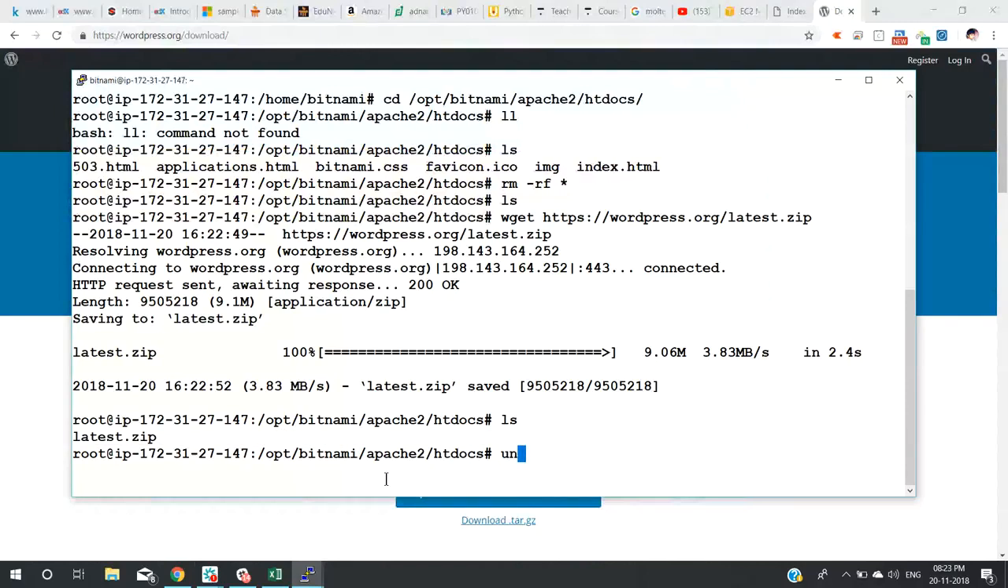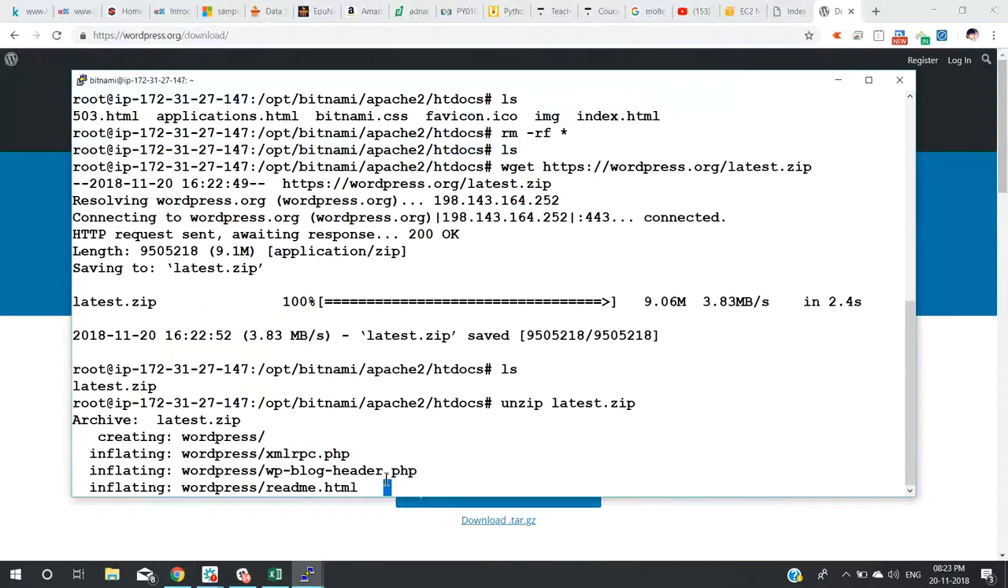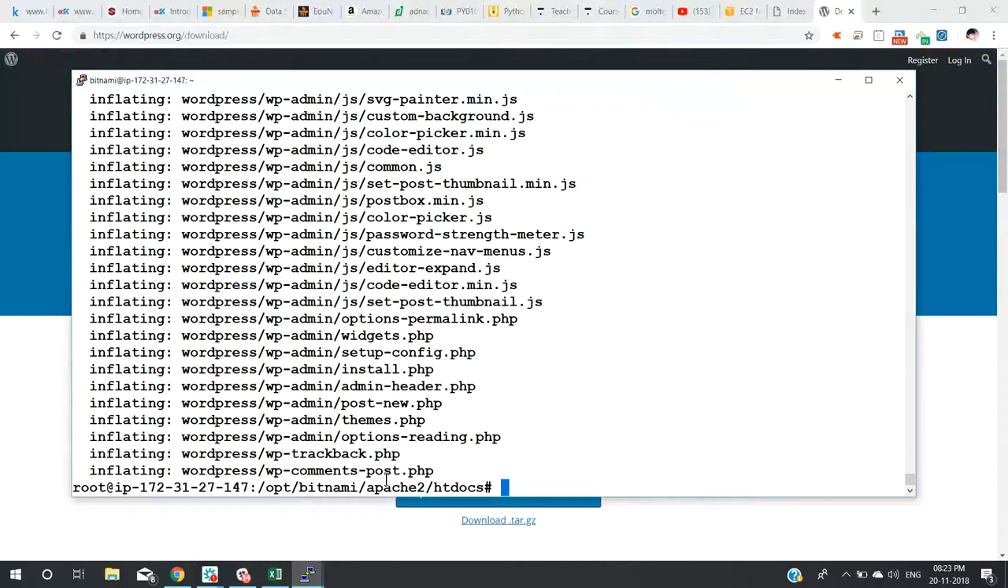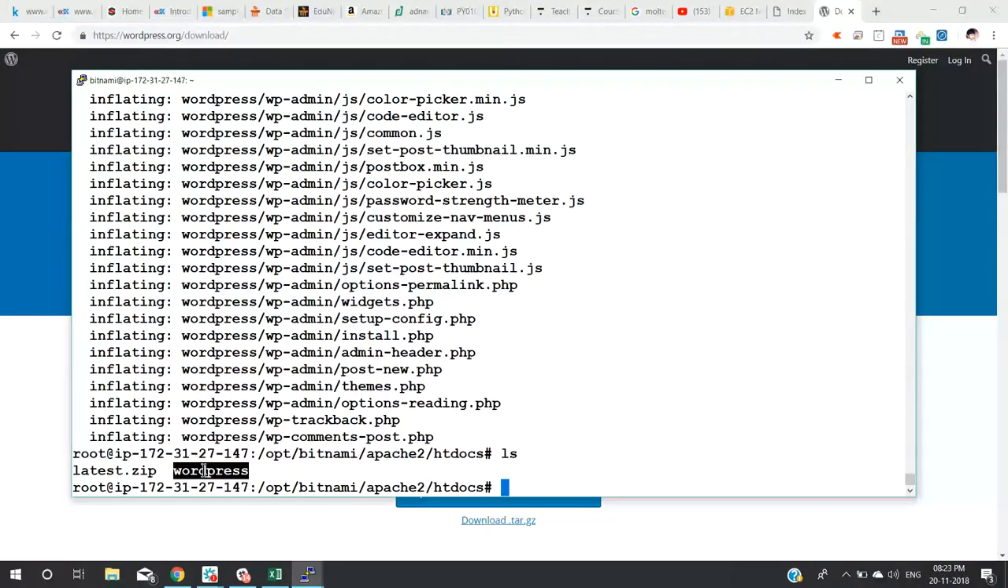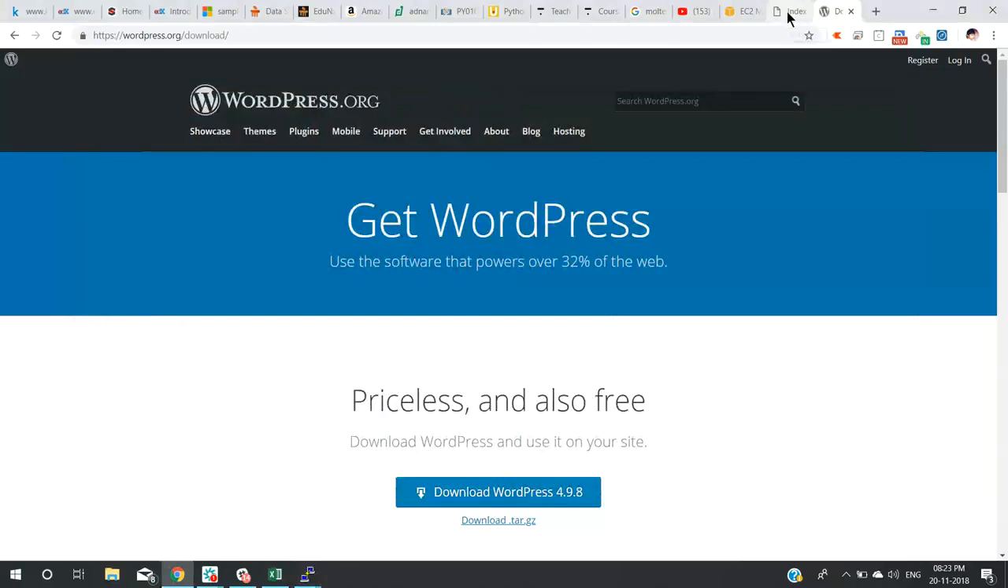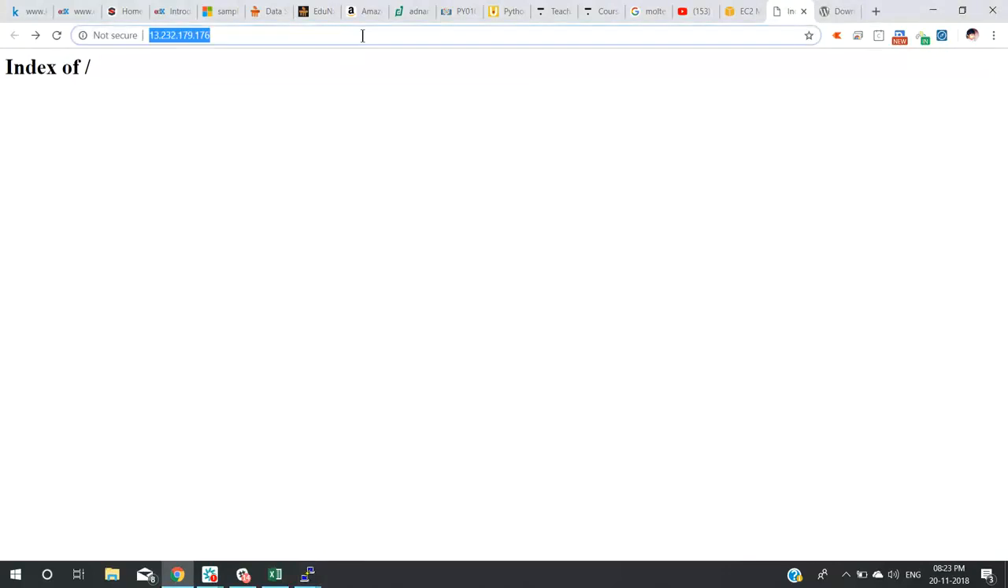So I need to unzip this. Unzip latest. And if I do ls, right? So there's a problem right now. What it has done is it has created a WordPress directory under my htdocs directory, right? Now, why this is a problem and how we can solve it? First, let me show you.